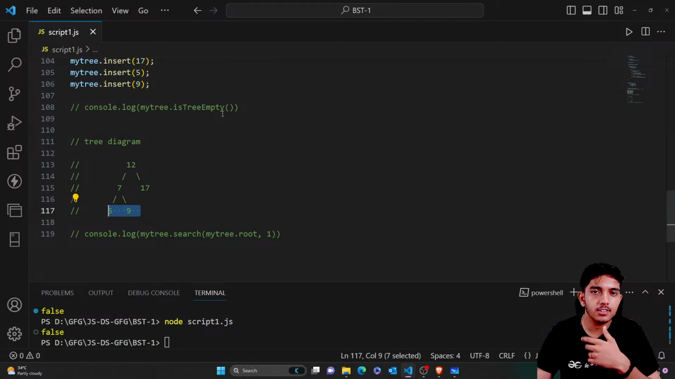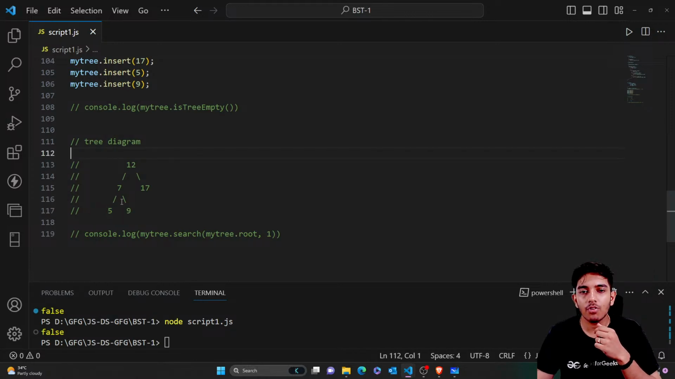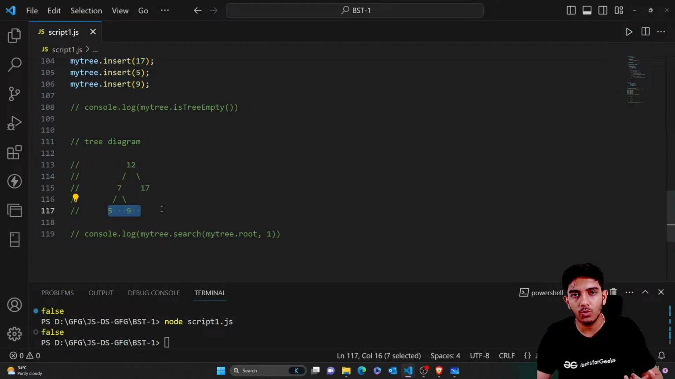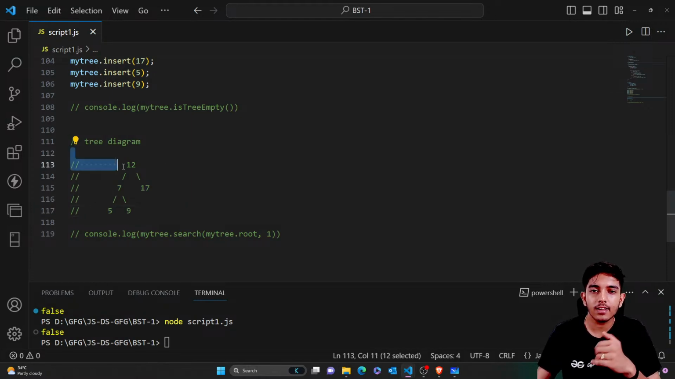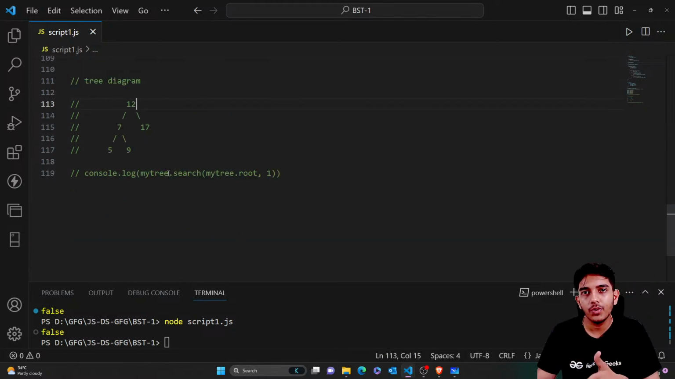There are two types of traversal techniques, that is depth first search and breadth first search. Depth first search simply means you will go from bottom to top. Breadth first search means you'll go from top, then second line, then third line, and so on. In depth first search you go to the depth first, then go to the above one. We'll see depth first search today and breadth first search in the next video.